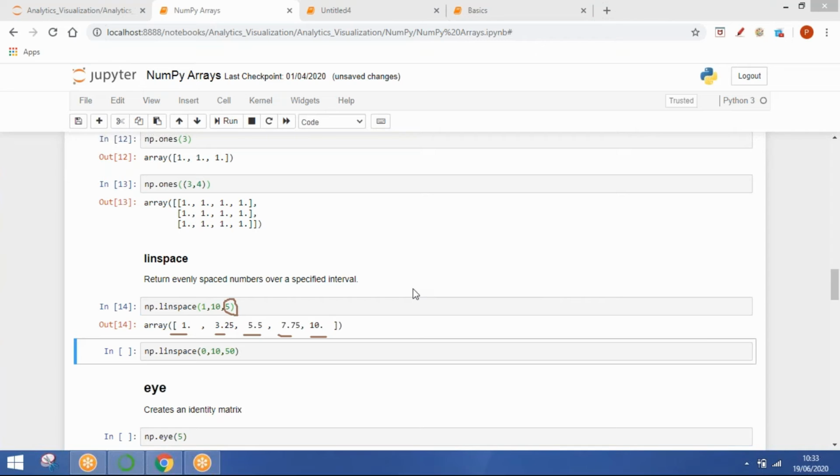Can I say that this is clear to all of you? So this is the meaning of Linspace. That gives you evenly spaced numbers from a given start to a stop, and how many numbers you want to get. Clear?